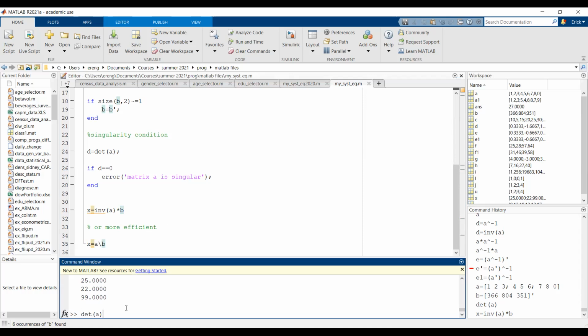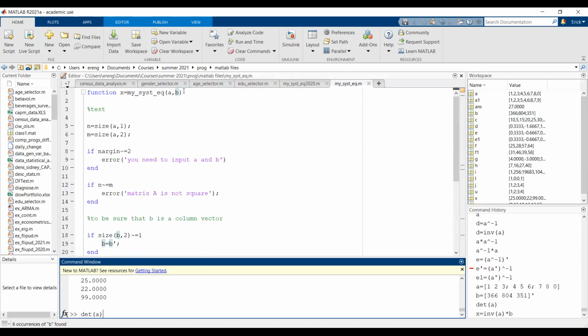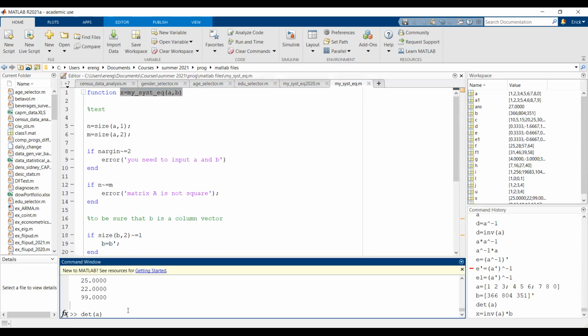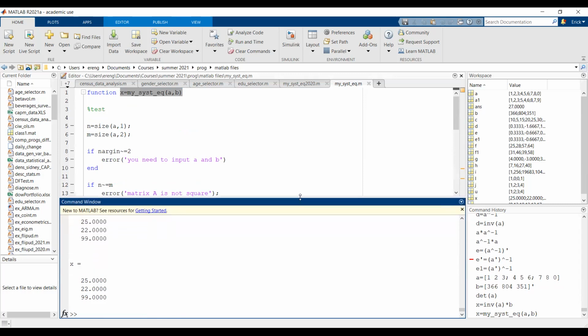Okay, so what we can do now is, as we always call our system, let's call our solution this one here. I have A, I have B, so I should be able to obtain this. Here we go with my solution, the same solution as before.